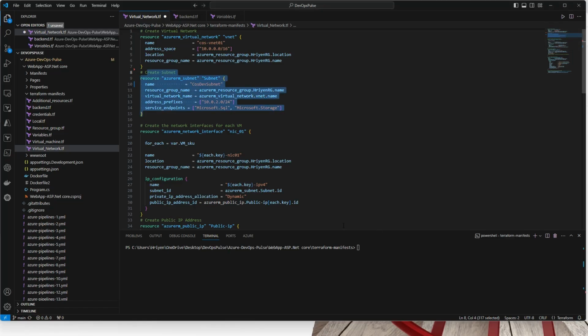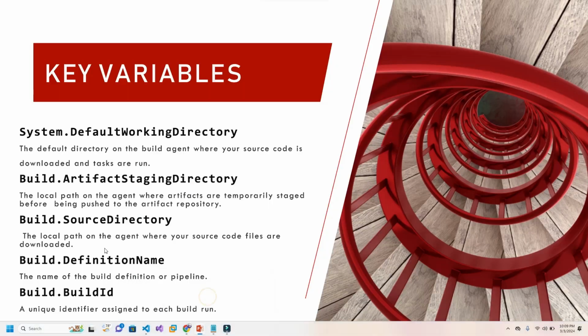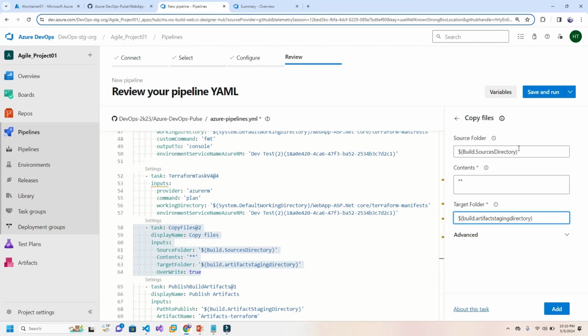So now let's see what that builder artifact staging directory is. Let me check. Yeah, builder artifact staging directory, right? So what exactly is it? The local path on the agent where artifacts are temporarily staged before being pushed to the artifact repository. Okay, so it is just temporary, where before pushing to your artifact repository, it stays. So in our case, we are going to move that one from your build to your temporary staging.